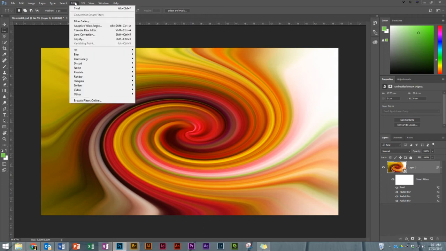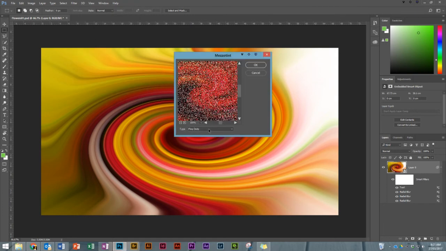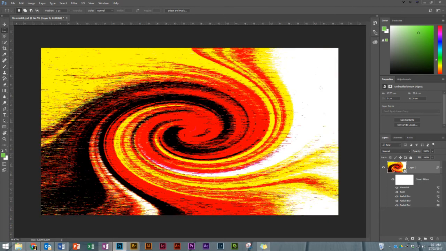Let's go to filter this time and pixelate. And we're going to choose mesotint. And this is going to really brighten up the colors in a minute. I'm going to click on that and I'm going to choose long lines. So that's mesotint long lines and press OK. And oh my God, it looks awful. Awful, but that's okay. That's because this effect has been put on right at the top of the stack, right after all the other effects.